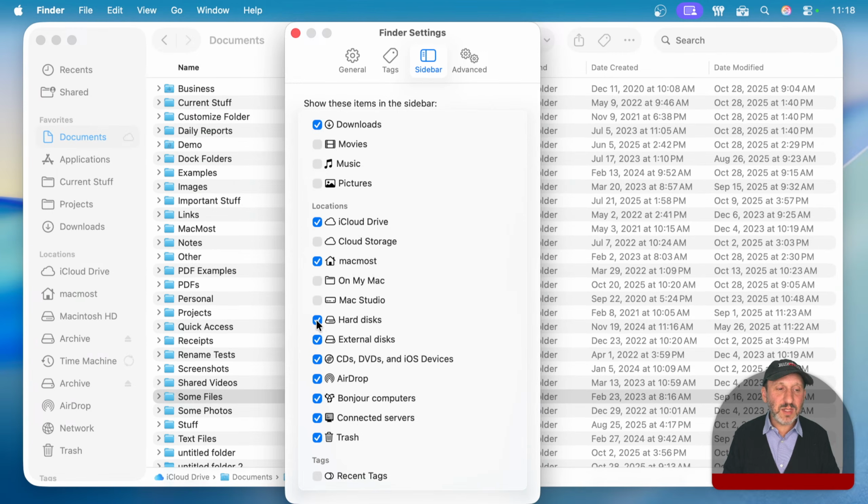If I select this, I see my internal, external hard drives there. Well, the external disks are separate here. So I've got my internal, my external hard disks. This is the top level for my Mac. This would show any CDs, DVDs, or iOS devices that are attached. If you've got those, there'll be an entry for AirDrop here.